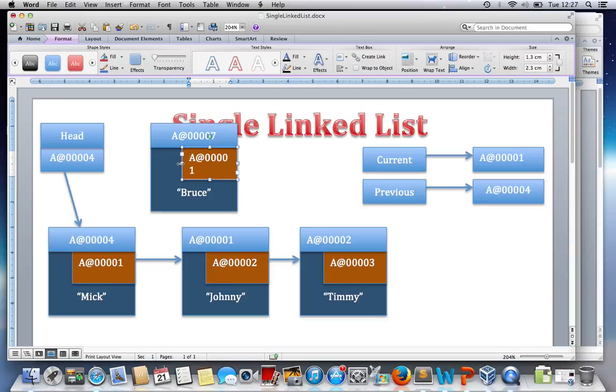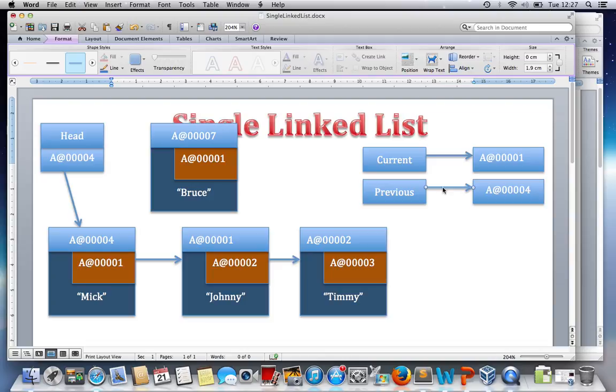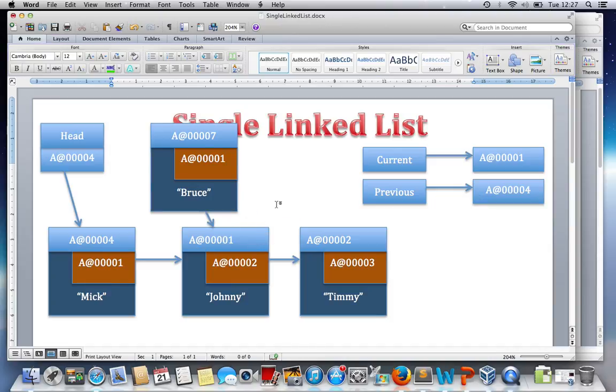What this has done is tell the object named Bruce how to find the next object in the chain, which is our object called Johnny with a memory address of A at 0001. So that's the first step. Bruce is now pointing at Johnny. I'm just going to draw an arrow so we'll know, and we'll tell Bruce to point at Johnny. So he's already pointing at Johnny right now.